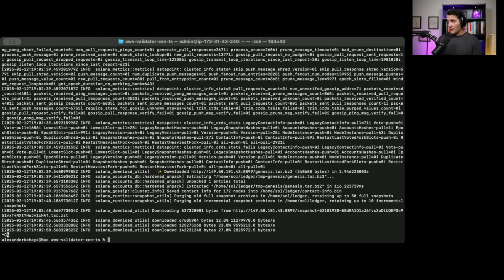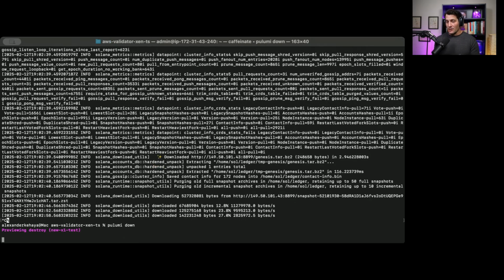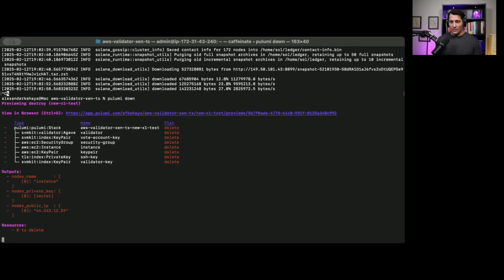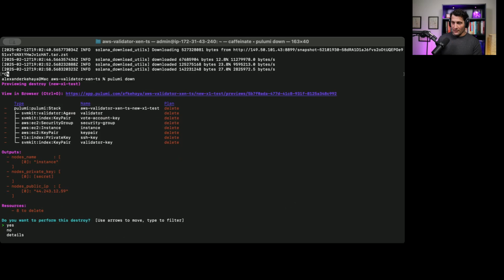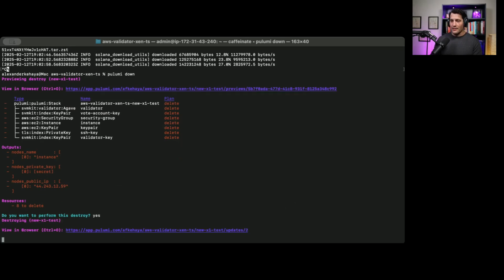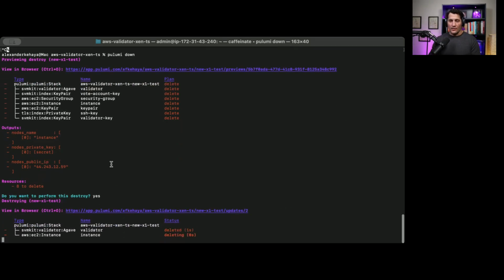And if you want to tear the machine down to stop this process from running, you can do Pulumi down. Now, when you do Pulumi down, it actually kills the node. So, don't do this if you don't have your keys backed up properly and things like that. But this is just an example of how to get it completely destroyed and delete everything from your AWS instance. It's pretty easy. It just takes another minute.